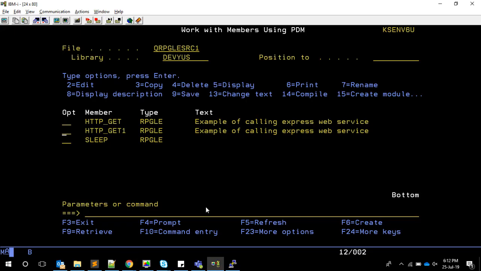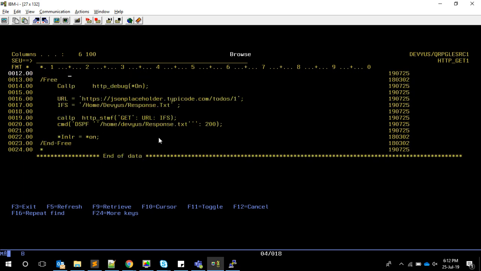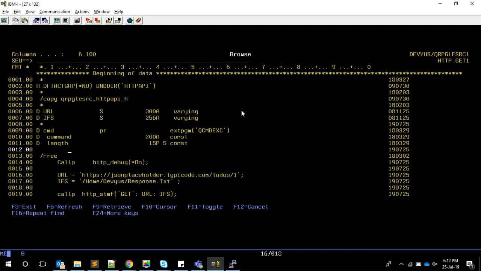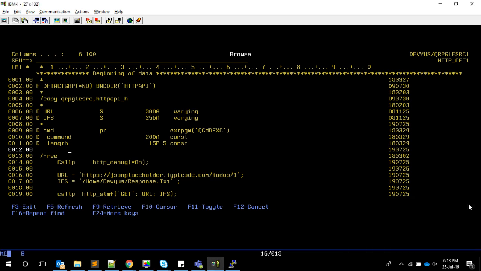I have the code here. It's very simple code, you can see the code is this much. We have the URL defined. But before that, let's see what we have done. We are including a binding directory called HTTPAPI. This is provided by Scott's library itself. The binding directory is there.